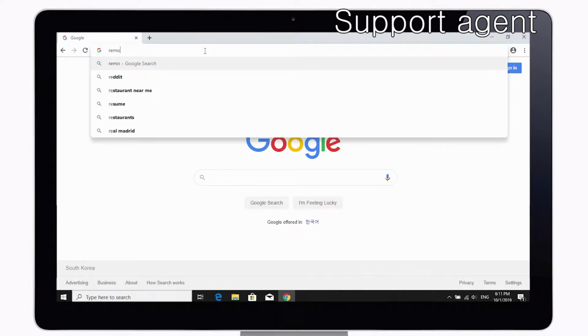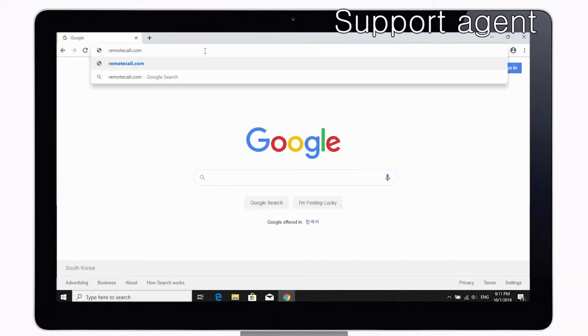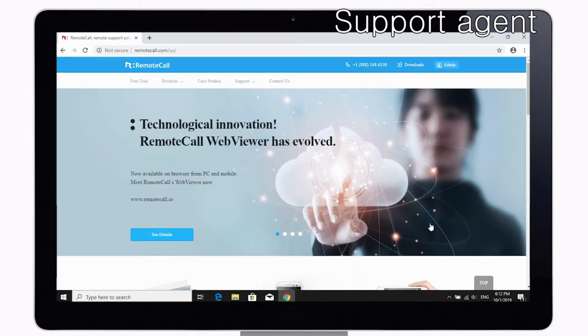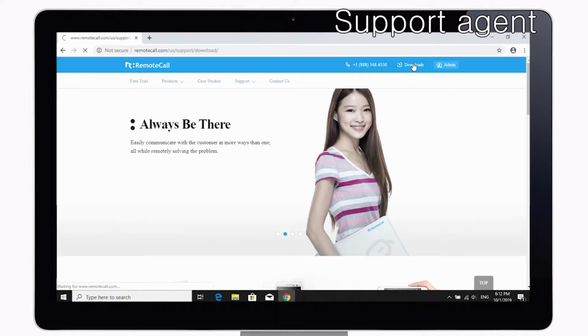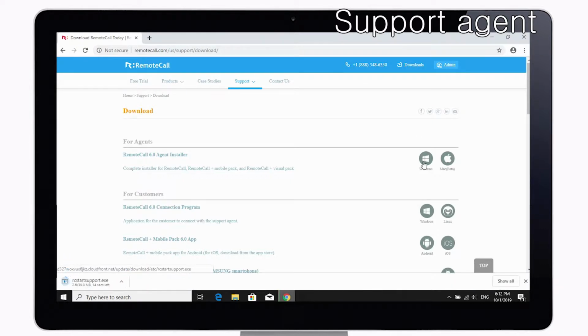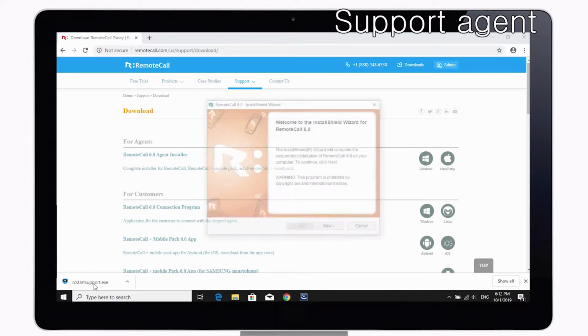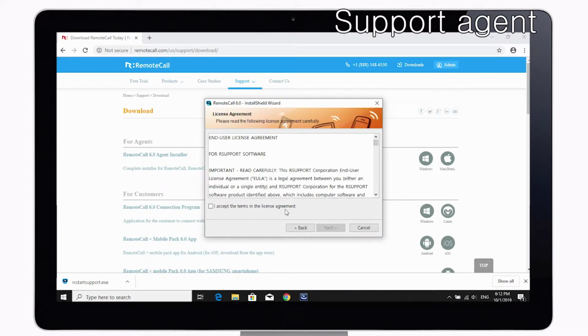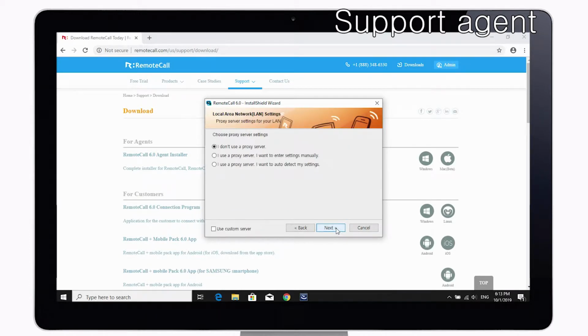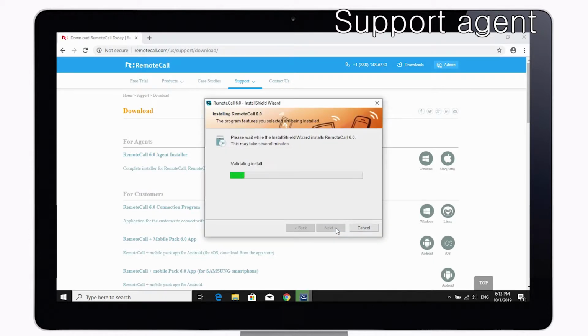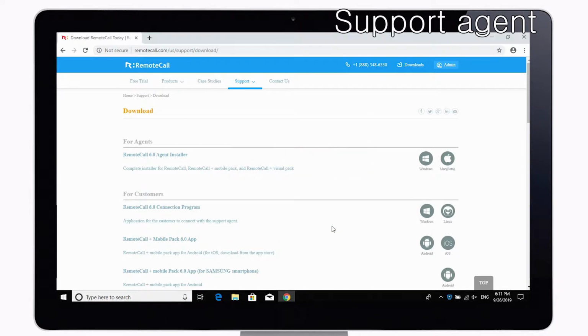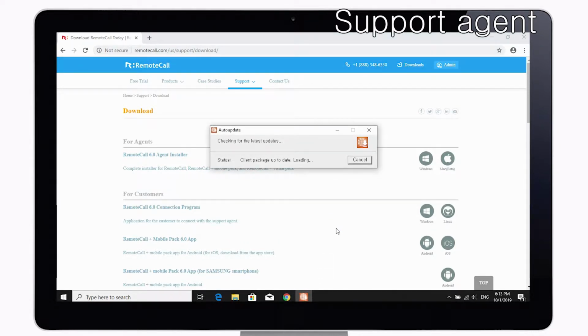So, to start, we need to install the agent program. Download the installer from the link provided at the end of the video. Once downloaded, run the file and just follow the on-screen instruction to complete the installation. Unless you are behind a proxy, just press Next to continue. At the end of the installation, you will be prompted to install the remote printer driver, which is optional but required if you want to use the remote printing option.